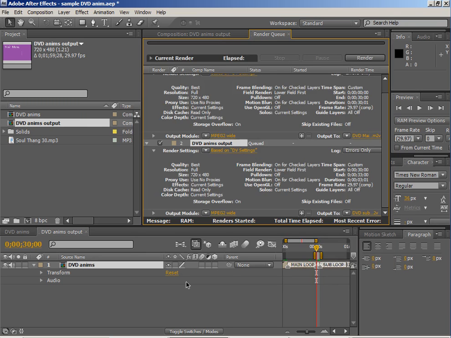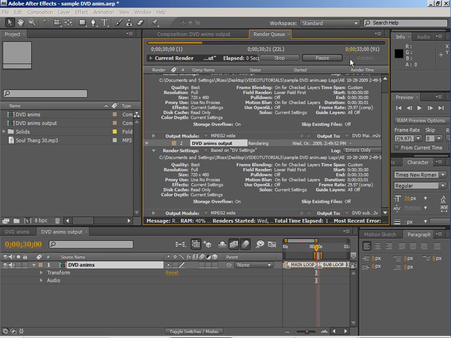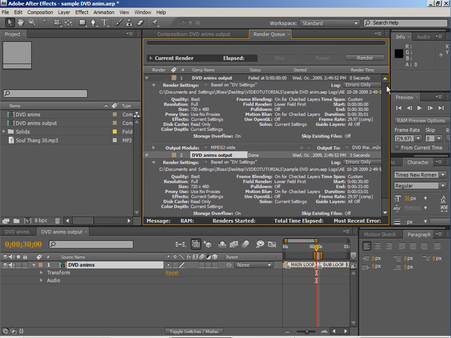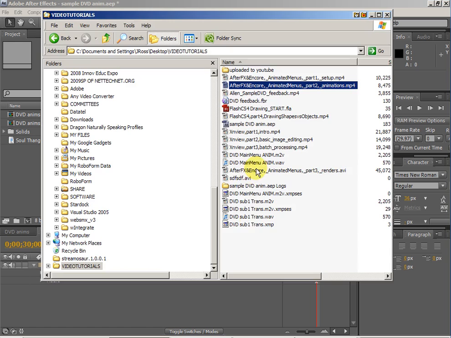Click on render. Ooh, and look at that. I got some sort of error. Oh, it didn't like to render. It did not like to write over an existing file. So that was kind of a mistake I didn't even think about. So make sure that you don't render over existing files because it doesn't like that.